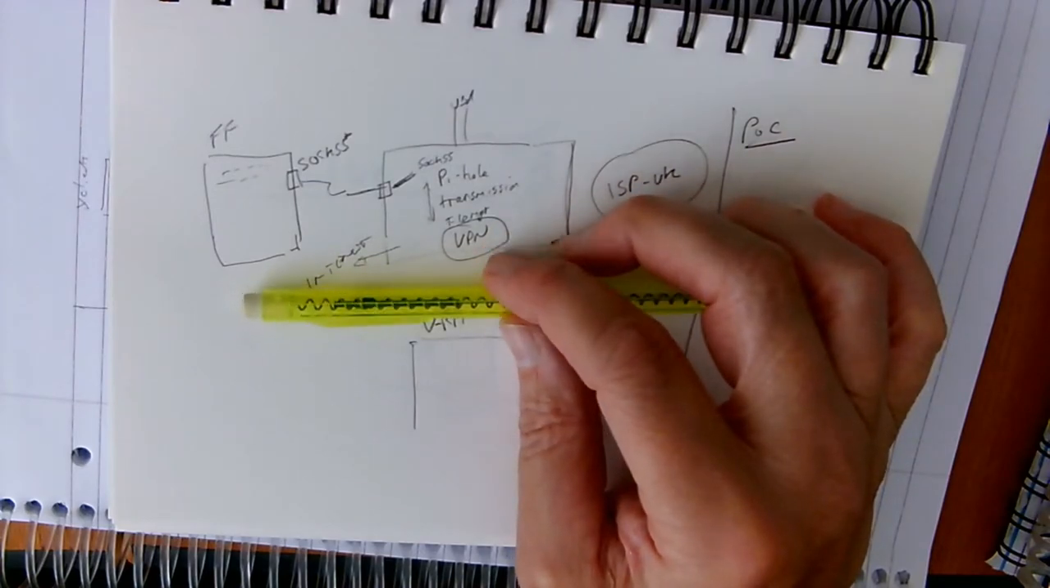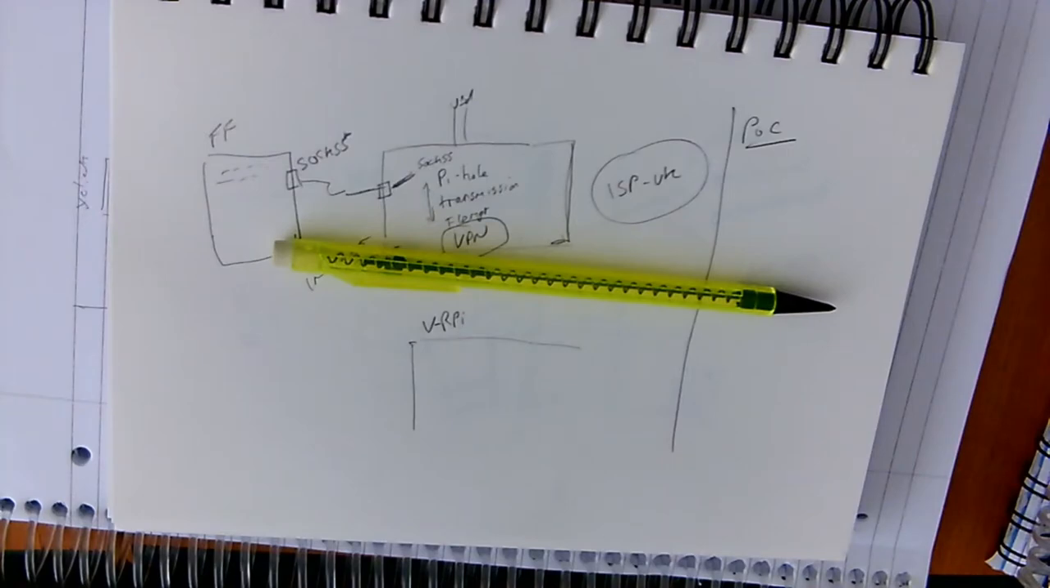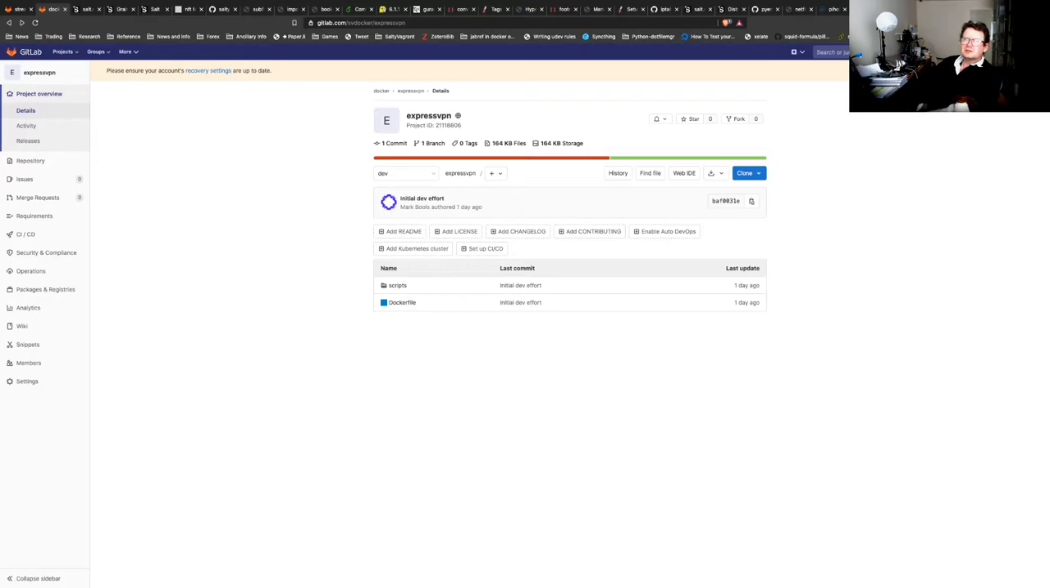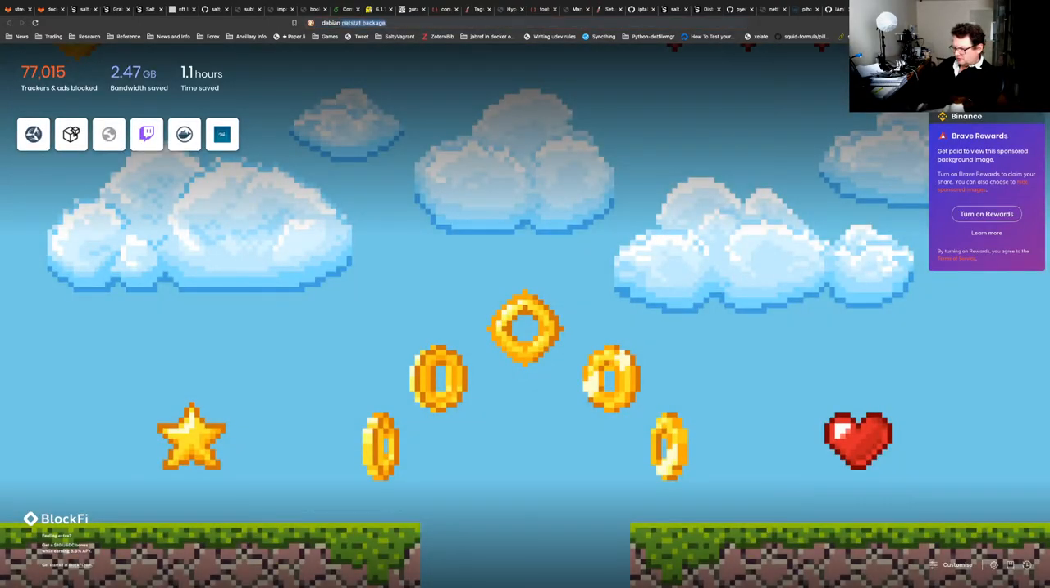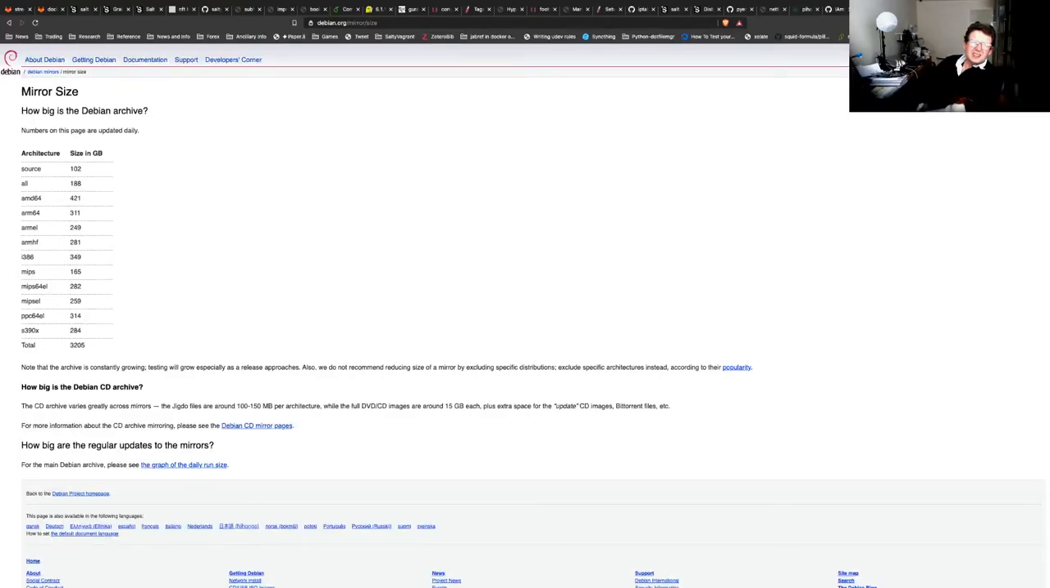You don't need to. Is there a reason not to? I suppose storage. I don't know how big the Debian repository is nowadays. Debian mirror size. Here we go. So we're talking about what, 3 terabytes, and that's for everything, all platforms, including the source code. So with an excess of caution, we probably want to double that. 6 terabytes. I mean, come on, 6 terabytes. Other than the problem of actually getting 6 terabytes across the internet, but if you're working on an enterprise network, it's not that big a deal.